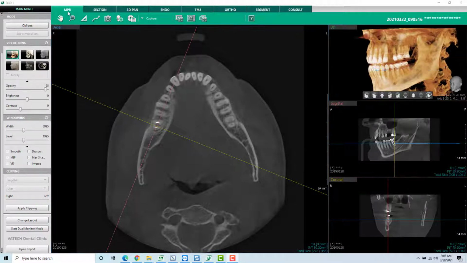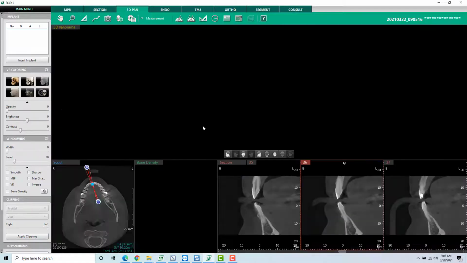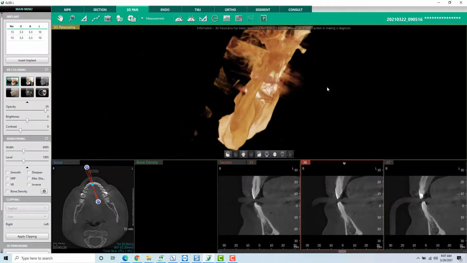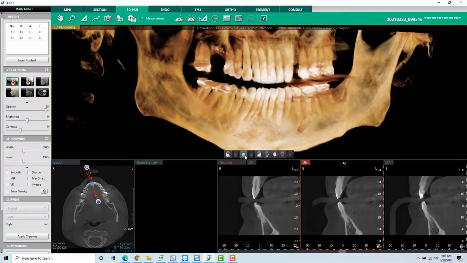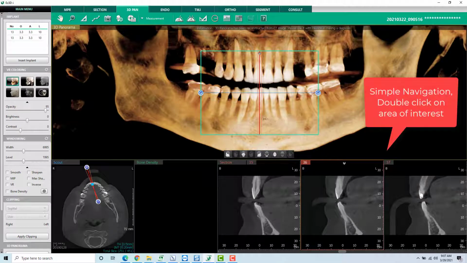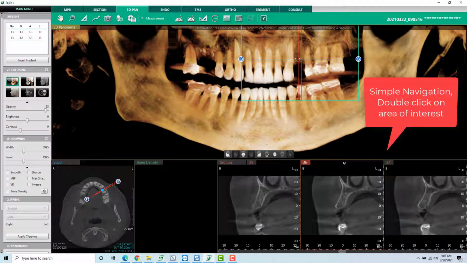Moving on from our MPR, our multiplanar reconstruction window, I'm going to look at our 3D pan window. Let's click on 3D pan. What this does is takes our 3D rendering and reconstructs it into a flat panoramic image. This is a nice place to start. We can double click on an area and it takes our crosshairs right to what we want to see.